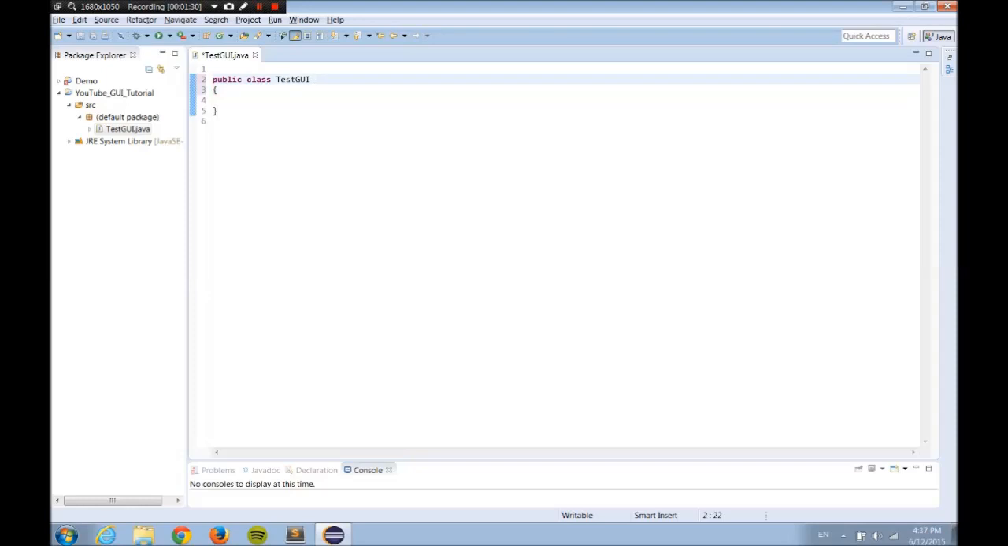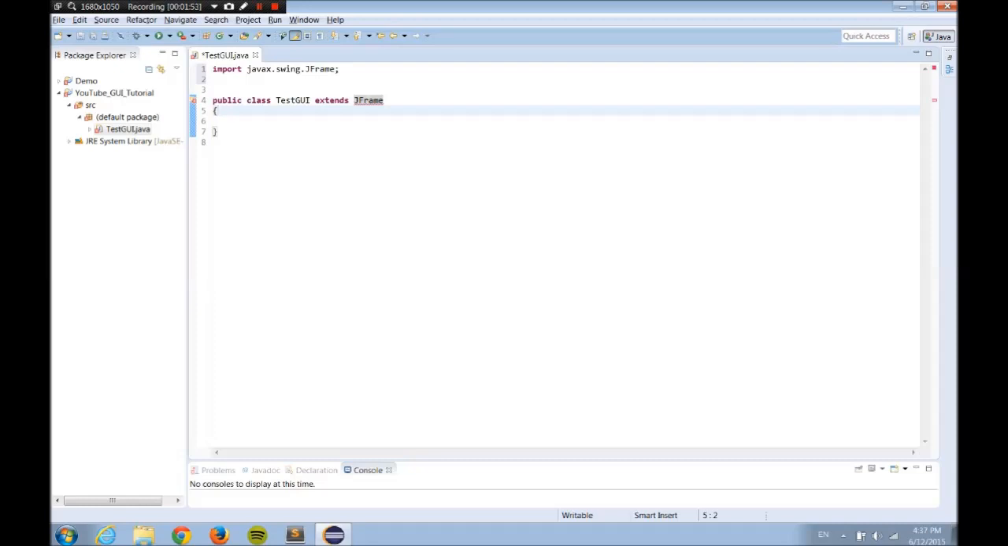While creating a GUI, the most important thing you need to know about is JFrame. So it's gonna extend JFrame, and I'm gonna tell you within a minute what JFrame is. So let's go ahead and import JFrame. If you have to import a class, you can just hit Control Shift O, and it will automatically import it for you. So what JFrame is actually, is this entire window.